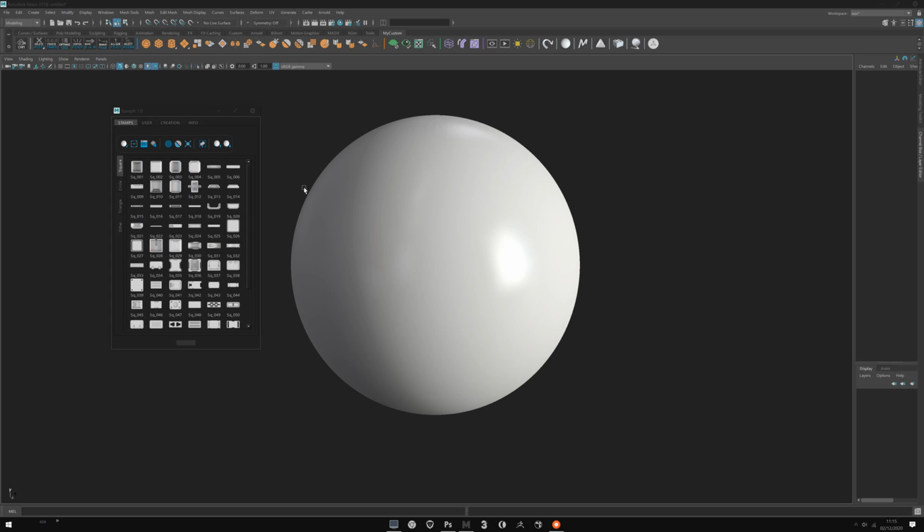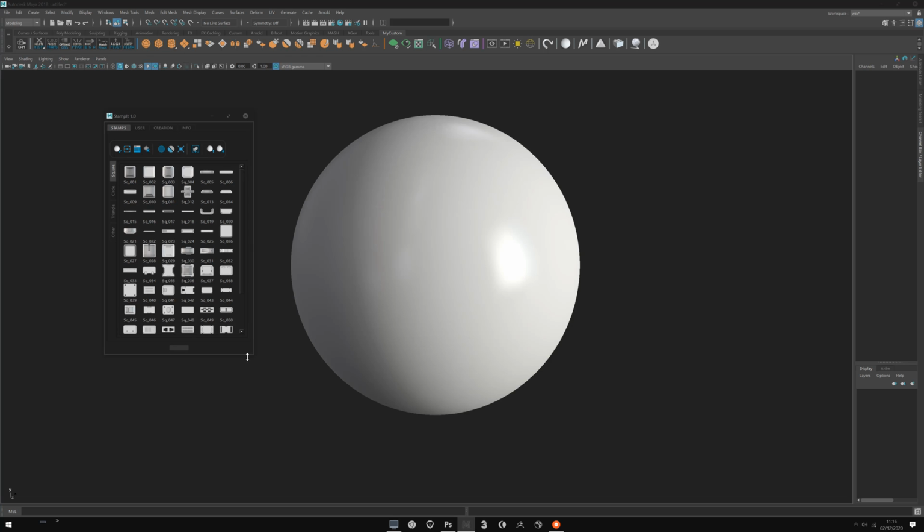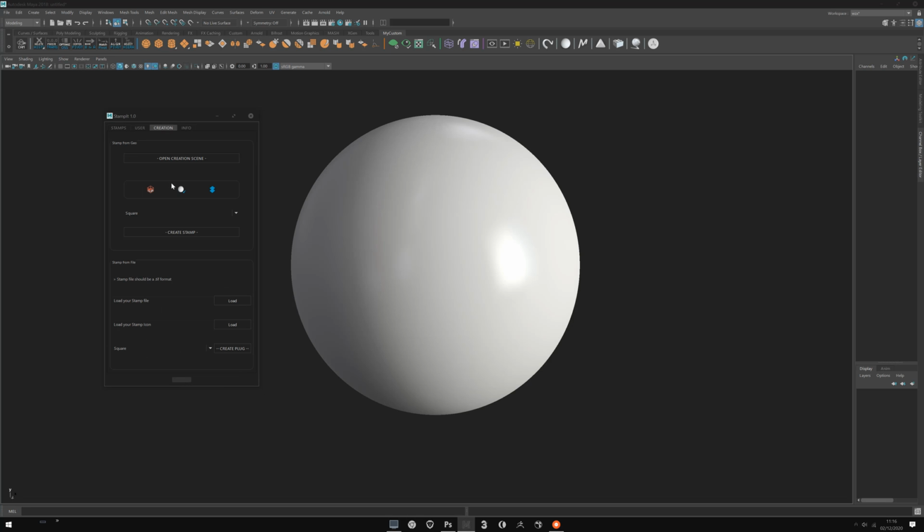Well, now I will show you how to create your own stamp. And you will see it's pretty easy. I tried to make the process as simple as possible. So for that, really simple, you go to the creation tab and here you have two options. Create stamps from geometry or from file. We will start with the file one.